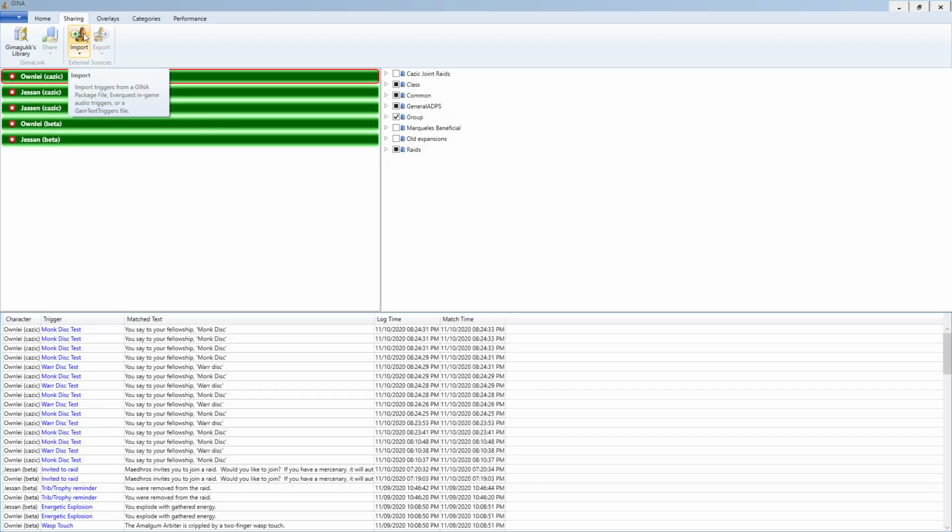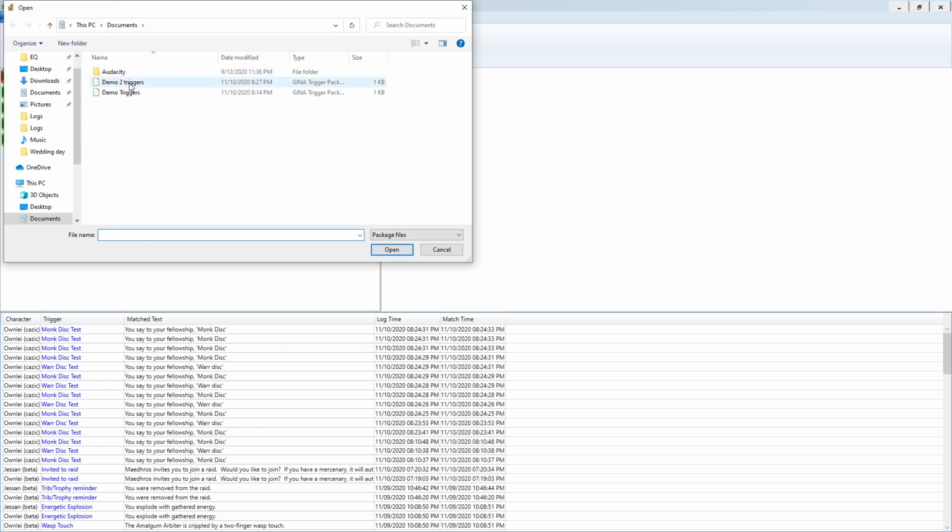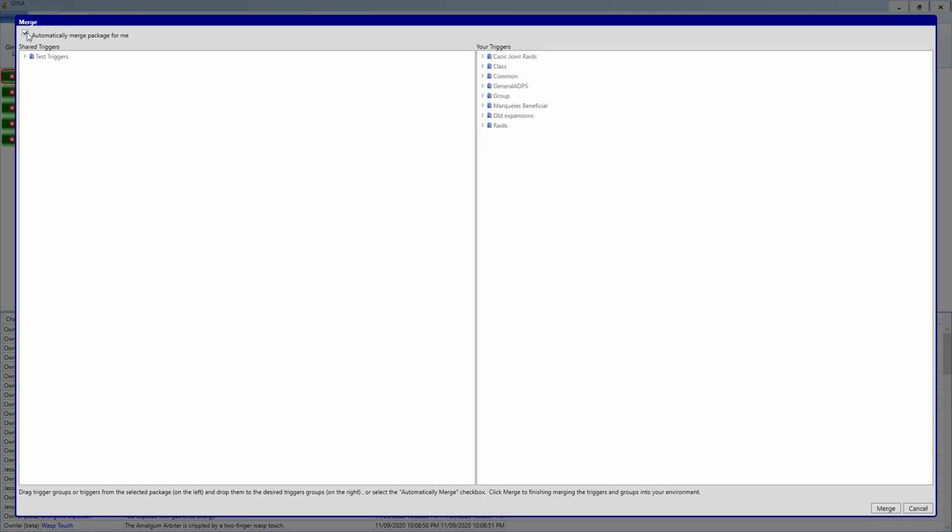them with somebody, email, like I said, anything that you can think of to get that file to them, we can come to this import area from GINA package file. There's that demo2 triggers that we created. So now we can look in here. If we unclick that automatically merge, you can see there's that warrior disk test and the monk disk test. And then you can do whatever merge that you want to do for that. That's just to demonstrate that that's what we got.